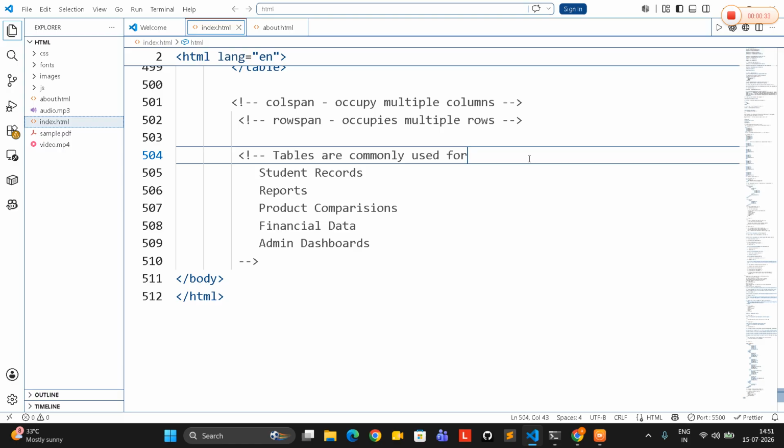Have you ever created an account on YouTube? Or have you ever created an Instagram account? Or have you ever searched something in Google? Have you ever filled out a college admission form? Have you ever booked a movie ticket or ordered food online? Then if your answer is yes, congratulations, you have already used HTML forms hundreds of times in your life.